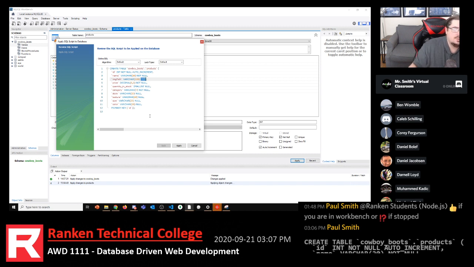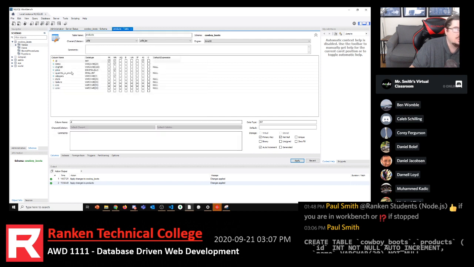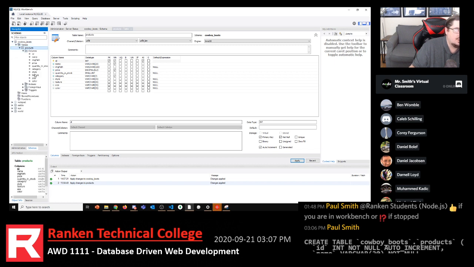The last thing you'll see after all the columns is that it says primary key is ID. You just have to tell it what the name of your primary key is, and in this case we've called it ID. So that's the gist of that. Let's hit apply. It says execute SQL statements. Hit finish. Now I can go over on the left, expand, and there's my products table. I can see all the columns inside of it.